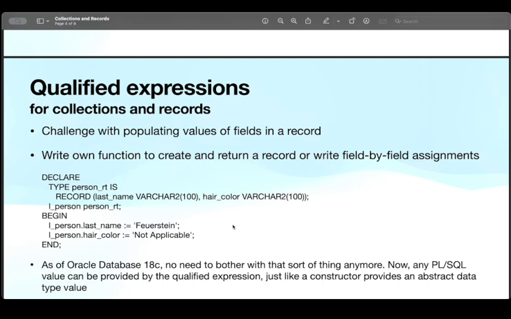We had the same challenge with populating values of fields in a record. Either we wrote our own function to create and return a record, or we wrote field by field assignments in the executable section of our block, as you can see in the example. That is cumbersome, irritating, and as of Oracle Database 18c, we don't have to bother with that sort of thing anymore.